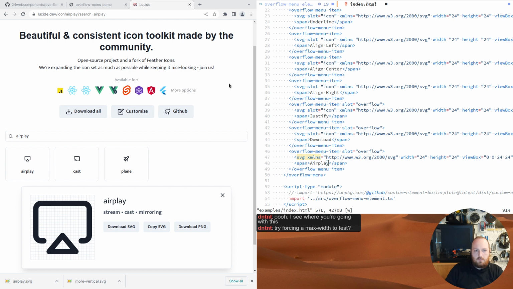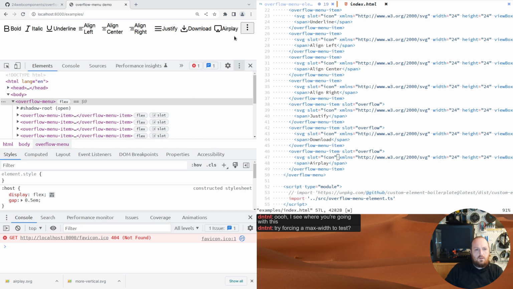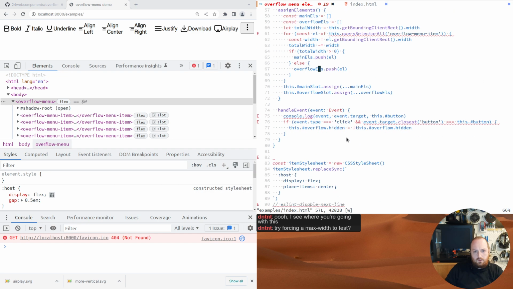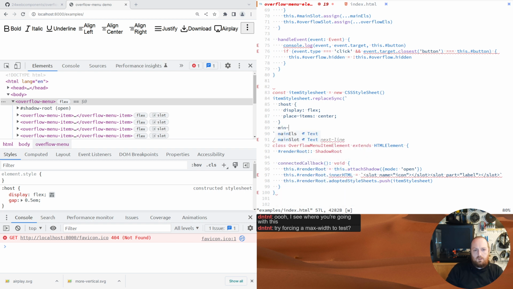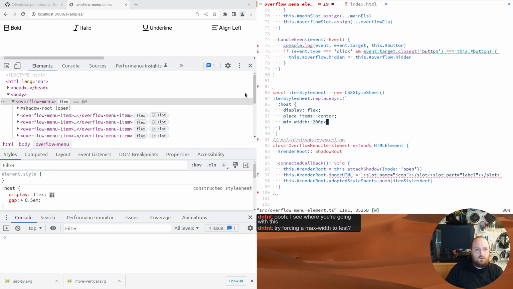Airplane. Oh, and we also want slot equals icon. Whoops. Oh, it's going to keep squishing it, isn't it? Okay, let's go with your suggestion then, DNT&T. Maybe what I'll do is I'll say min width on these. Min width, I don't know, 200 pixels. Whoa, maybe not 200 pixels. Maybe 80 pixels.